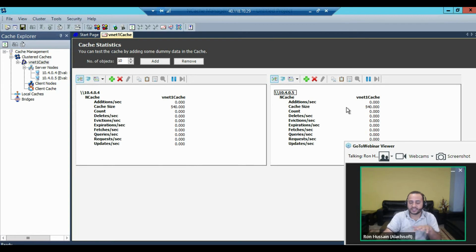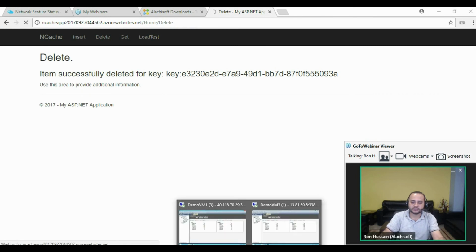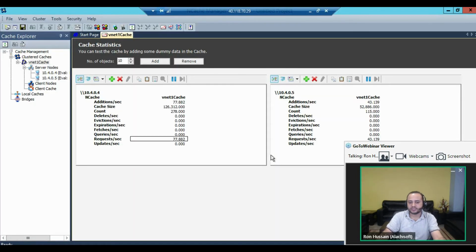And since it's part of the same virtual network, it's a lot faster in comparison. Now I'll just simulate some load tests. I'll just add 1,000 items, and you should see some activity there. There you go. Right, so requests per second, and those items are being added, and then you could see about 600 items here, about 400 items here, and then it's now retrieving those items.